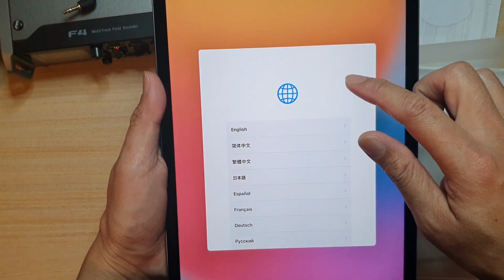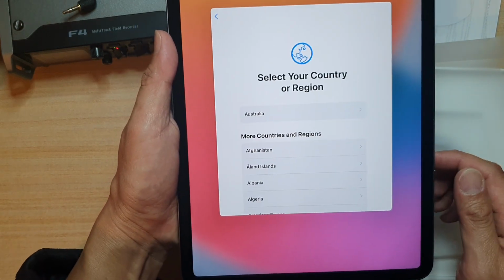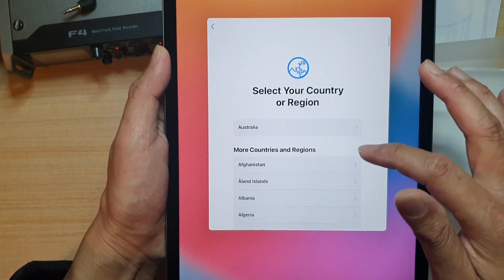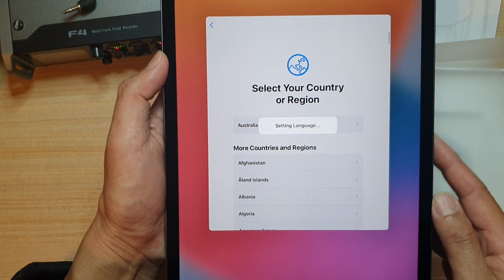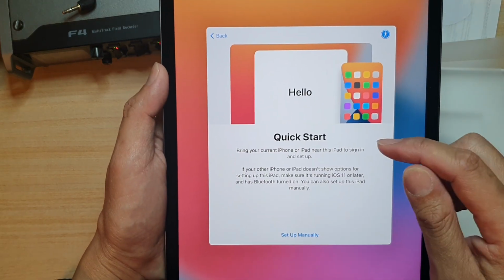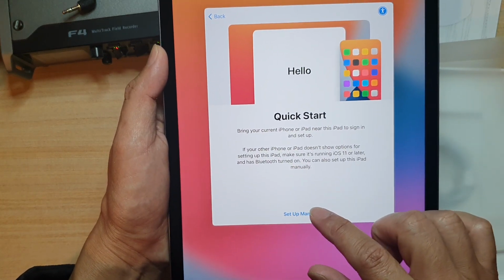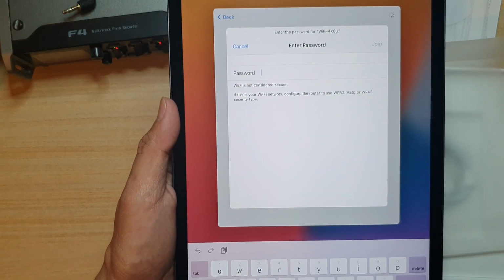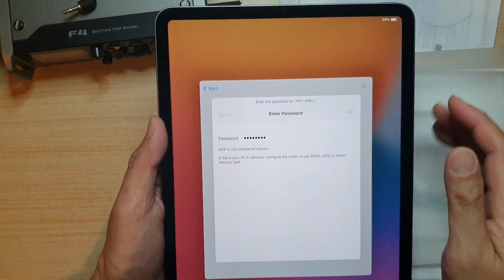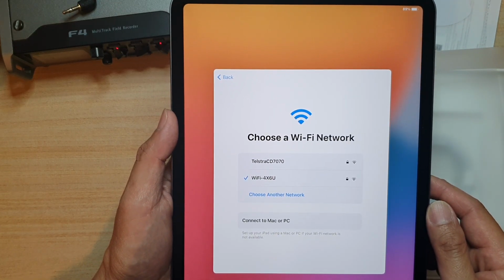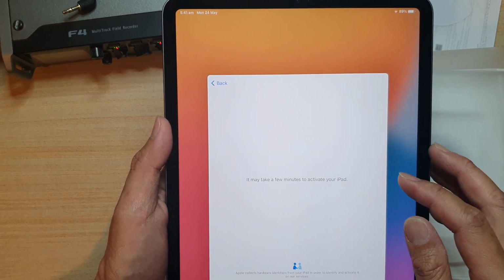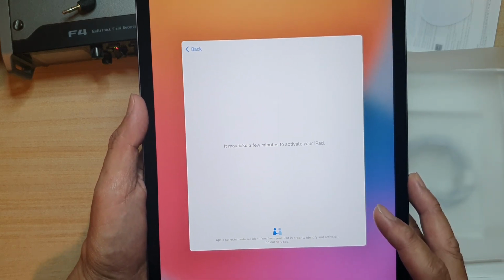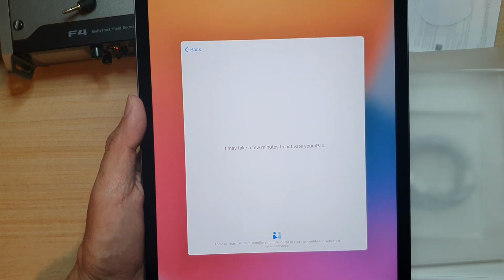Okay, once the iPad has started, we need to choose a language. Select a language and your country or region, and then tap on the country that you want to use. As a quick start, we're going to tap on set up manually, and we need to connect to Wi-Fi. In here I'm going to put in the Wi-Fi password and tap on the join button. This may take a few minutes to activate your iPad. That's fine. We will wait for it to activate.